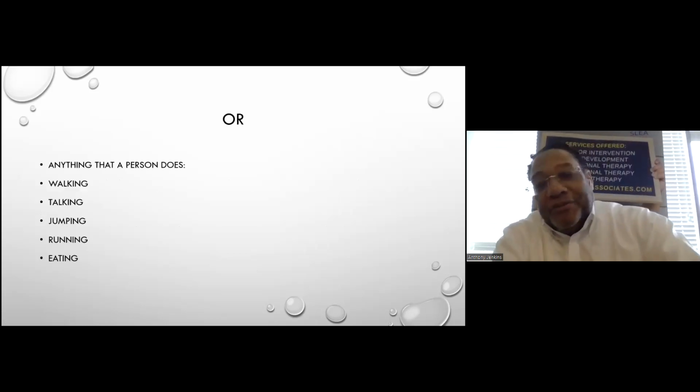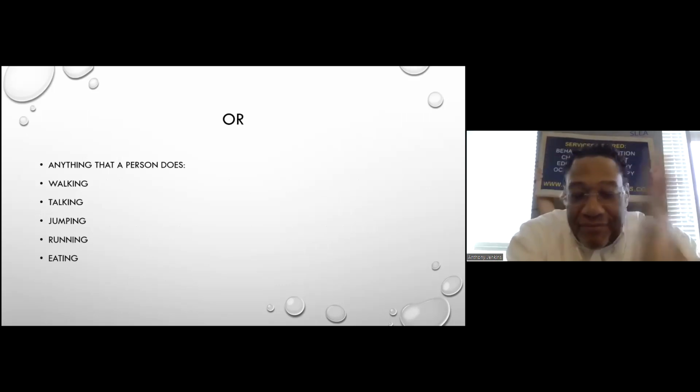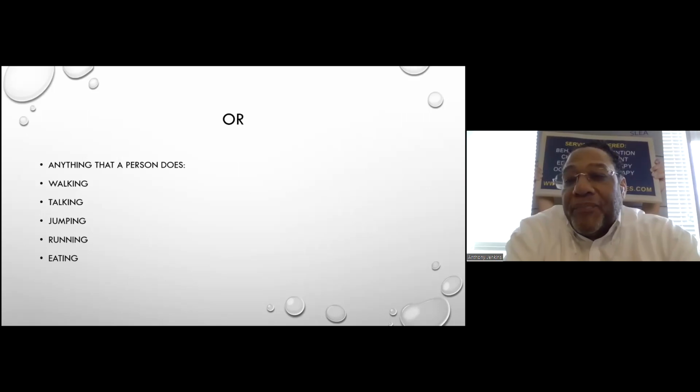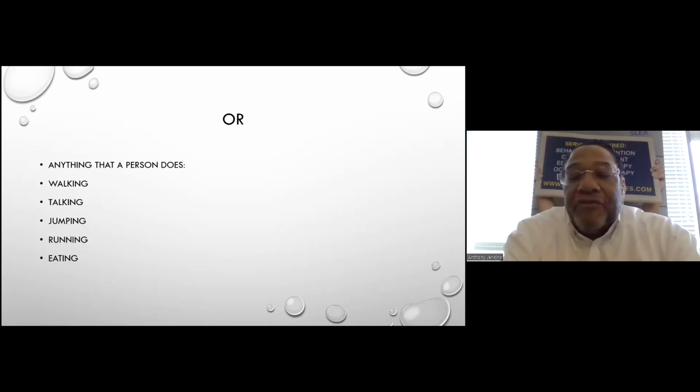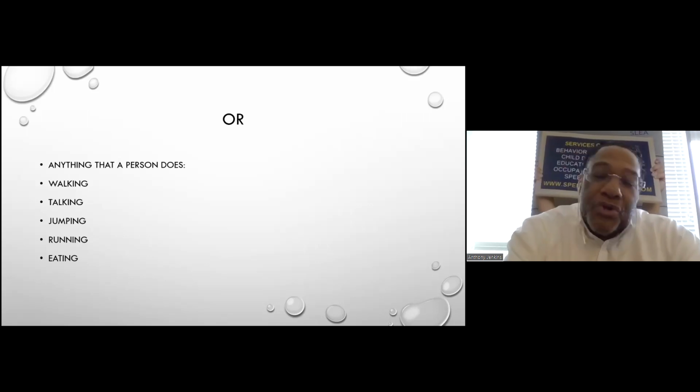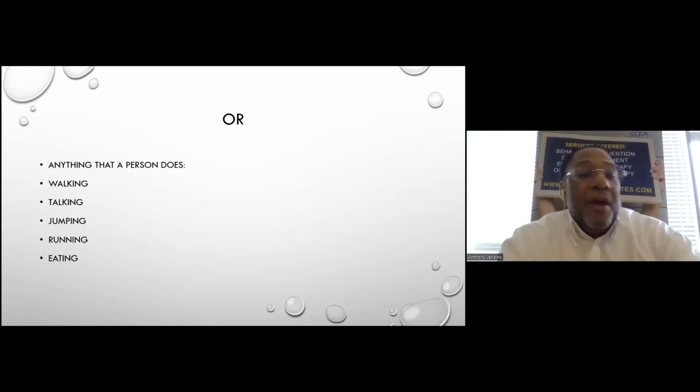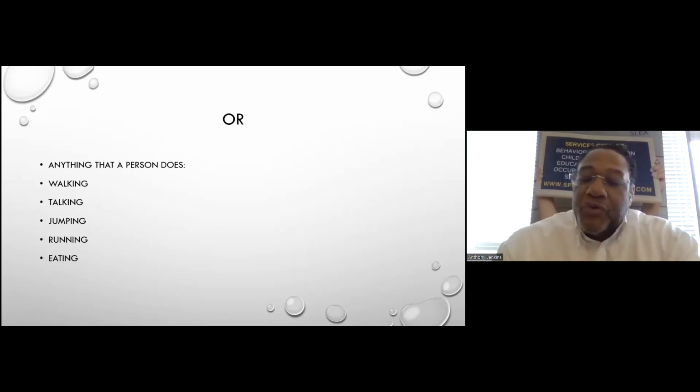But you can make that a lot easier. That long definition basically says behavior is anything that a person does. So walking, talking, jumping, running, eating, those everyday things are all considered behaviors. And I know most of the time people think of the negative ones: kids having tantrums, biting other kids on the playground, throwing toys, property destruction. But this is what behavior is as well. So I want you to think about that as we go through this.